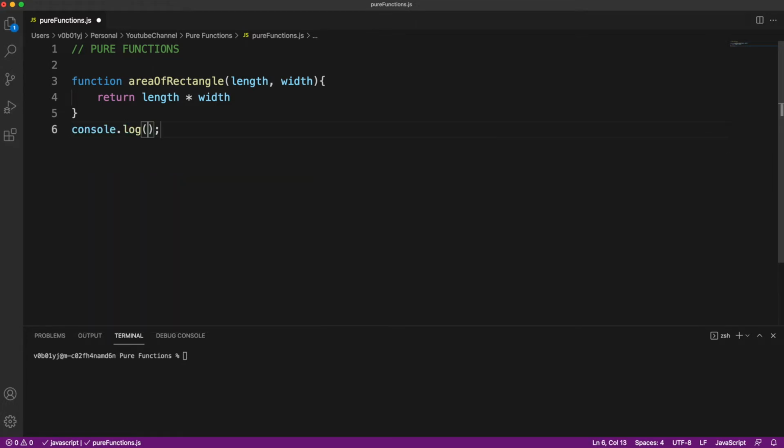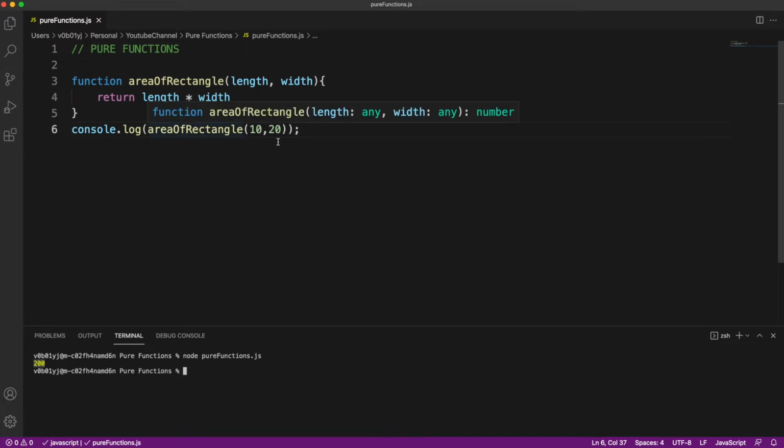So I'll insert a log statement. areaOfRectangle, I'm passing 10 and 20. Let's see what the output is. There is nothing fancy here. You would get 200. 20 into 10 is 200.